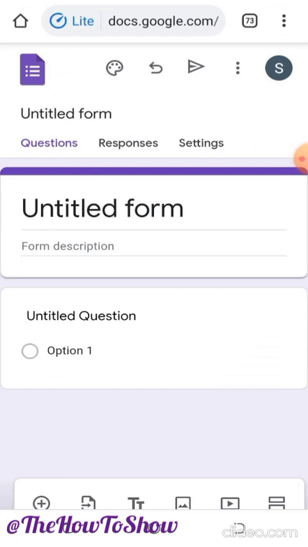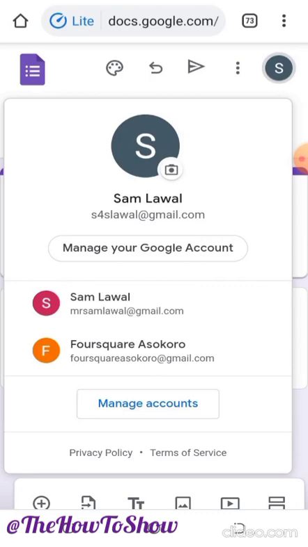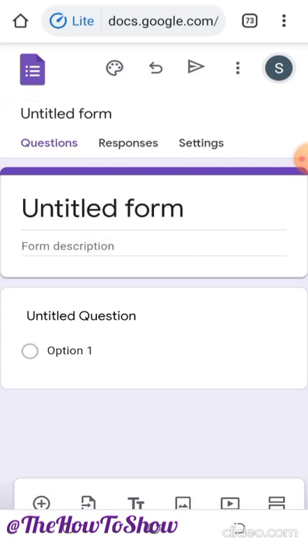Now Google Form works together with your email. So make sure that your email is logged into your Chrome browser. Like in this Chrome, you see this S at the top right corner of my phone. This S, if I tap on it, is going to show me the email. So this is the email that is logged onto this Chrome browser. So it syncs with the email.